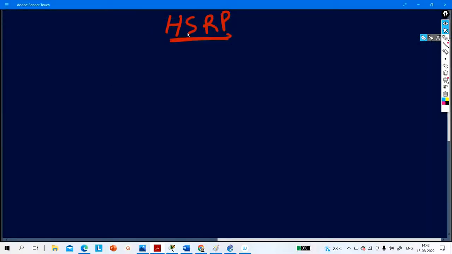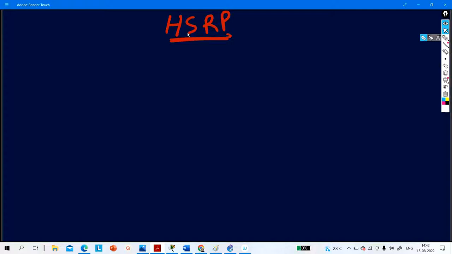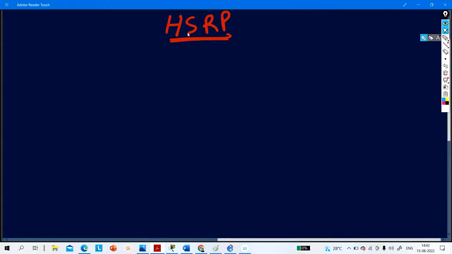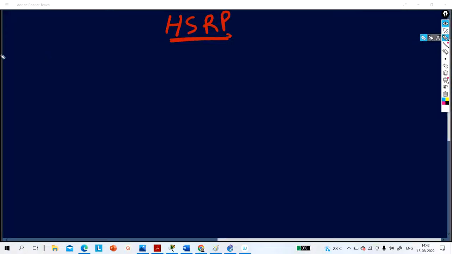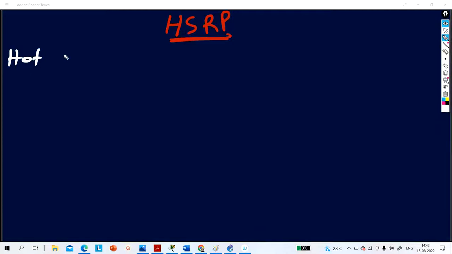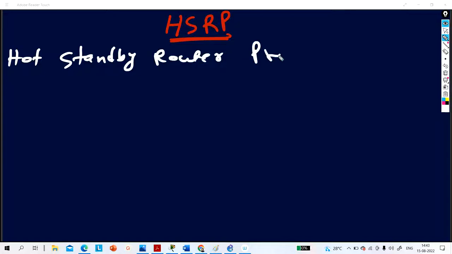So guys, first of all, what does HSRP stand for? HSRP stands for Hot Standby Router Protocol. First of all, understand what is the need of HSRP. HSRP is required for gateway high availability.